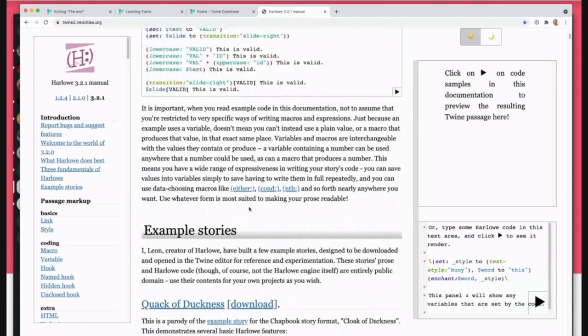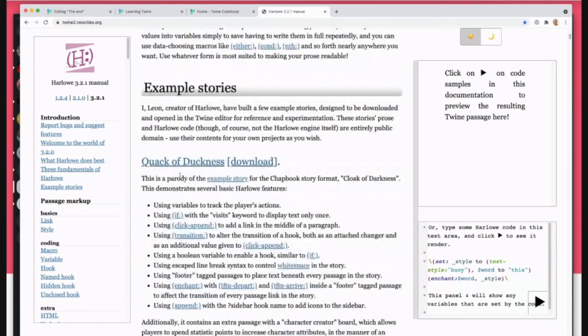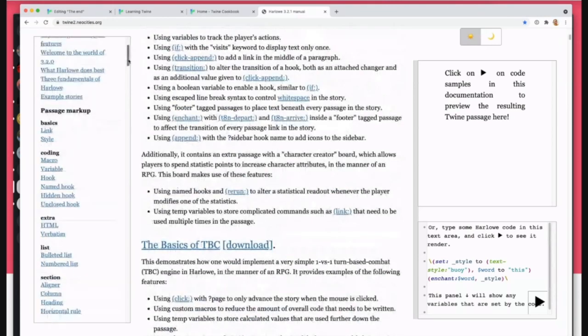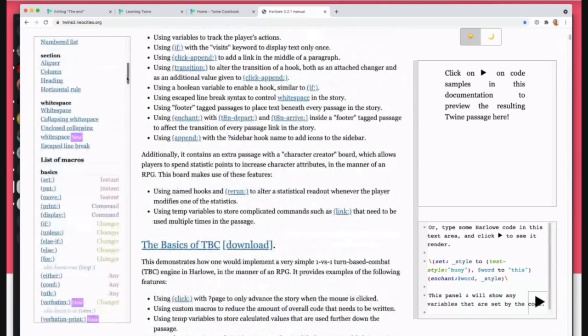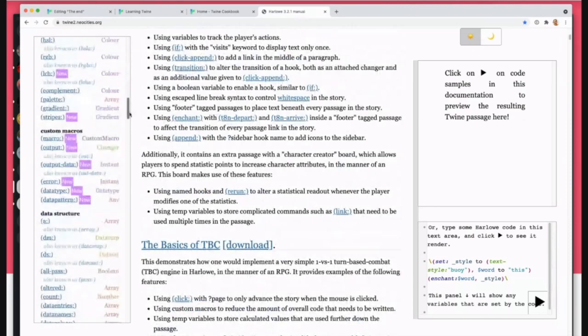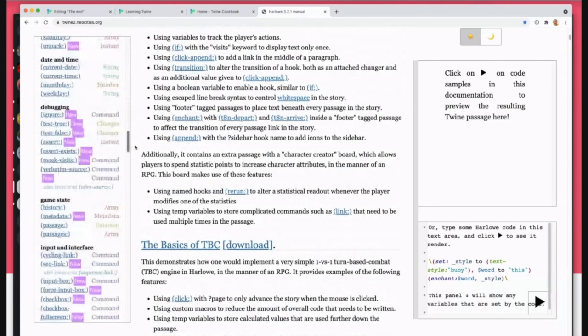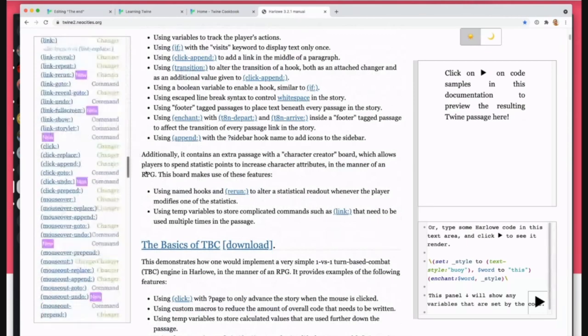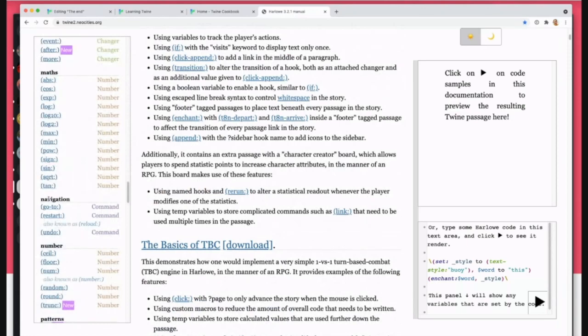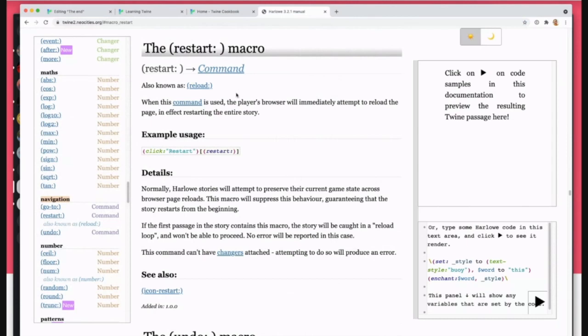And I'll talk about that a little bit later. But they've got example stories. Down to the side here, there's the different functions or markup that you can use here. And if we went down to restart, I thought it was near the top. There we go, restart. So under navigation over here to the left, restart. And there we go, also known as reload. And there was the code that I had memorized there.